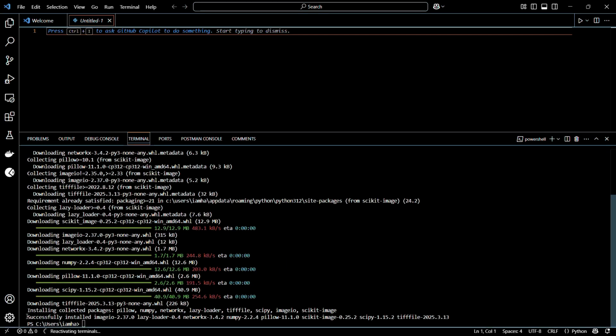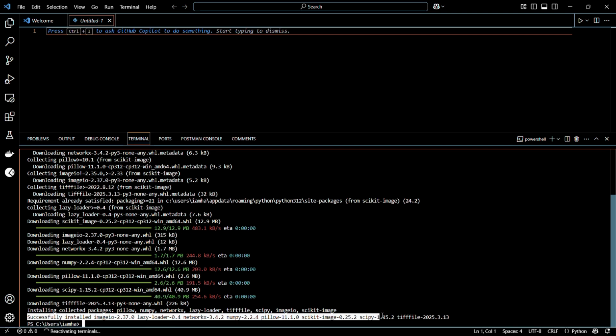And here you can see that after the successful installation, you will receive this message which says successfully installed Scikit-Image version 0.25.2. It also included some other libraries and packages which are a prerequisite for this library.